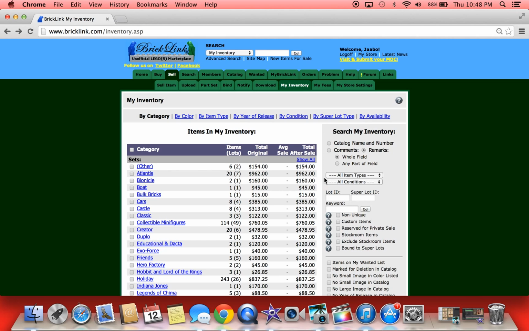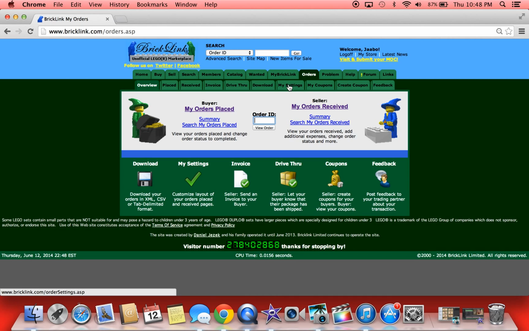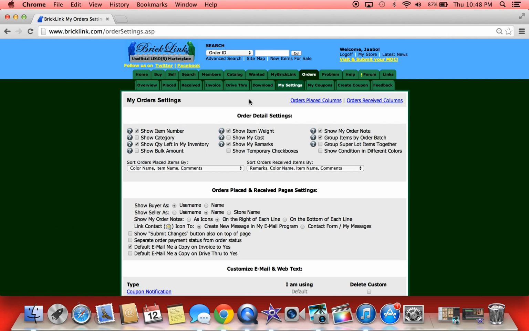Remember that. All right, the next thing is you want to go to Orders and the settings, my settings. So I'm going to my settings, and this is how I got mine set up. Some may have it differently, but I always want to see the item number, how many I have left in the inventory, and my remarks. So when you do that, this is what your invoice will look like.